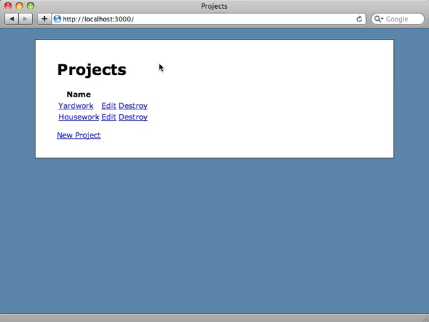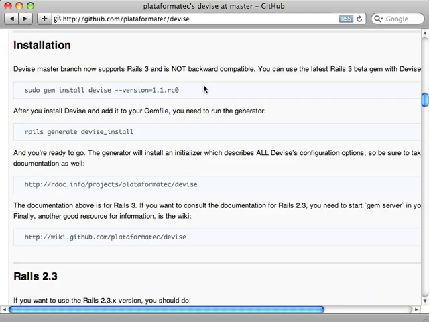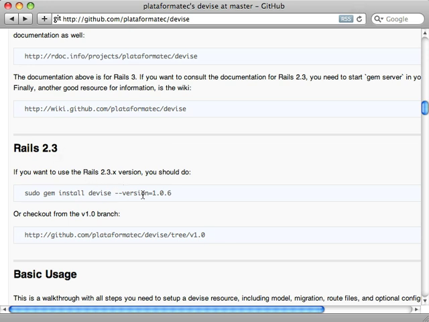So here I have a Rails 3 application, currently beta 2, and Devise works great in Rails 3, by the way. And this is for managing projects, and I want to add a user model along with some authentication using Devise here. In the Devise README, it has some important installation instructions. As you can see, there's a specific version that you should use if you're using Rails 3, which is currently 1.1.rc0, which is release candidate 0. If you're using Rails 2.3, then you should use version 1.0.6, because the 1.1 is not backwards compatible with Rails 2.